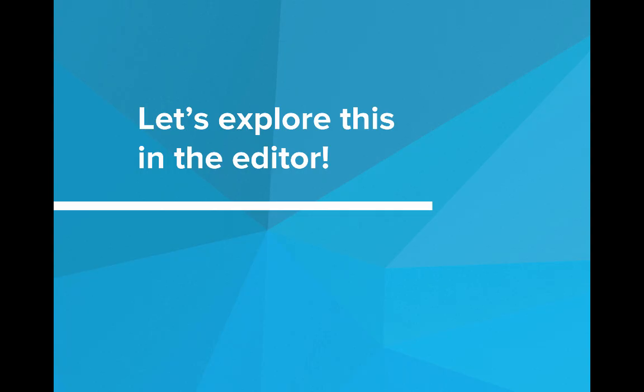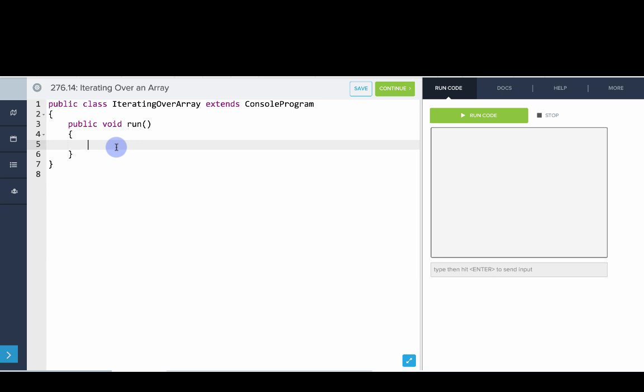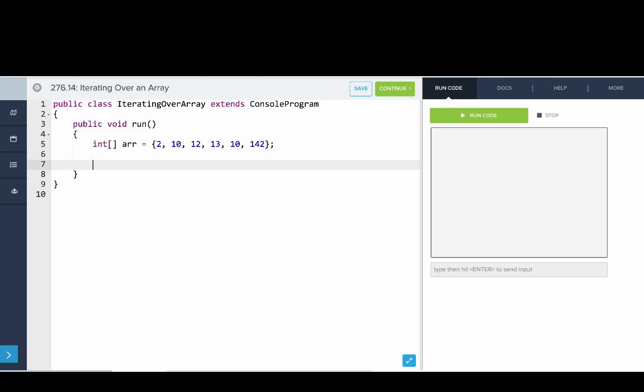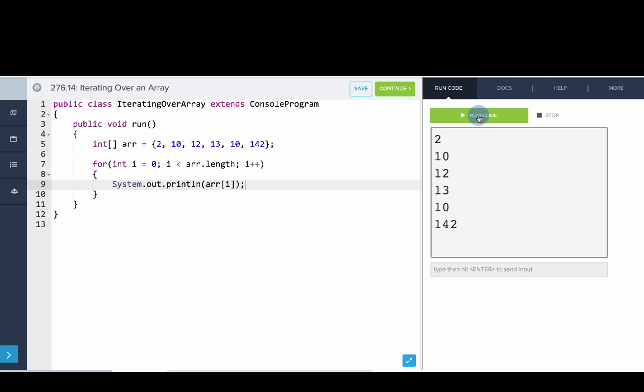So let's go explore these examples in our editor. Okay, so first, let's write a program that creates an array and iterates over the array. So we'll say int array arr equals, and we'll say the array has 2, 10, 12, 13, 10, and 142. So that's our array. And then to loop over the array, we'll say for int i equals 0, i is less than arr.length, i plus plus. And we'll say System.out.println arr of i. So we'll run that. And we can see it iterates over and prints out all the values in the array.